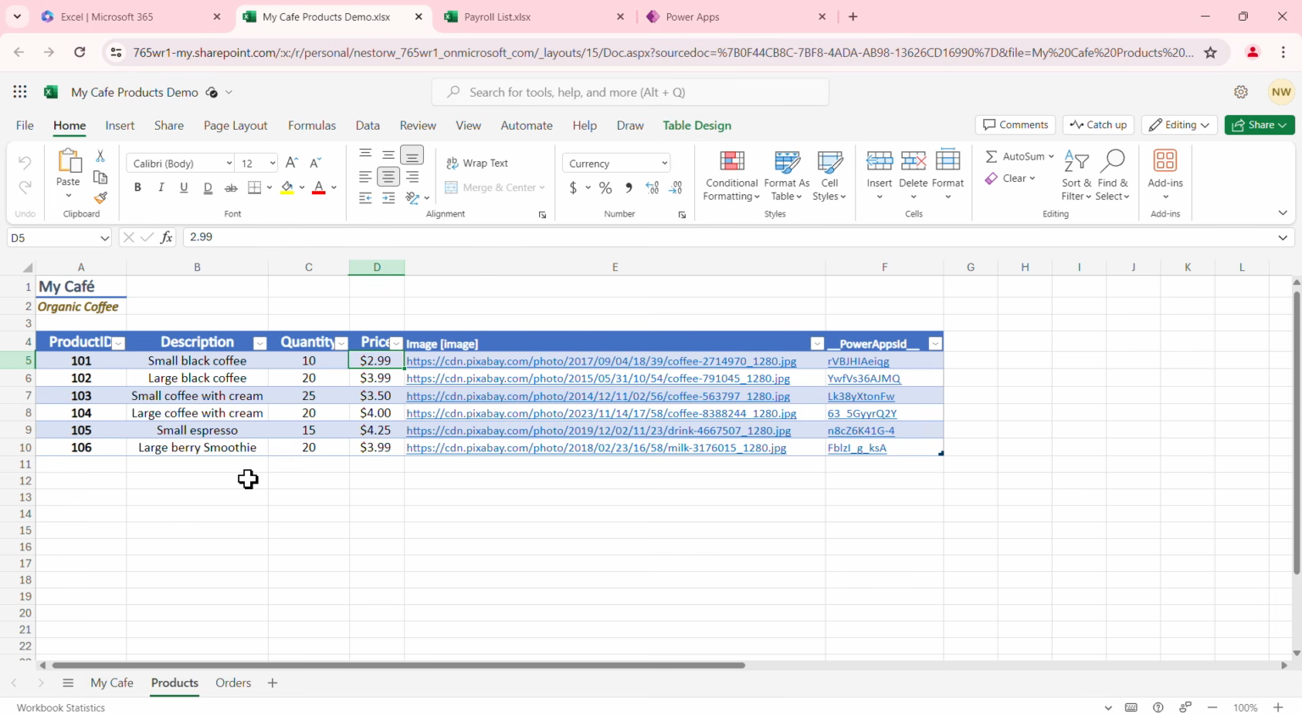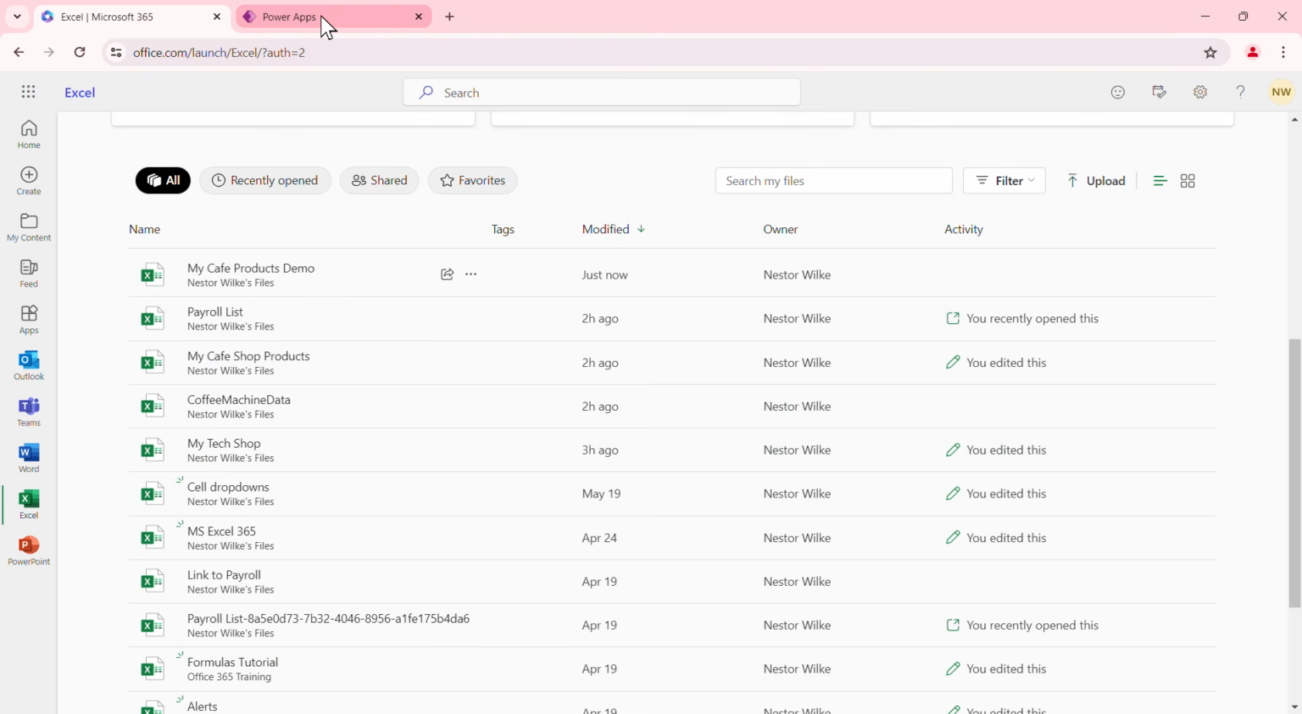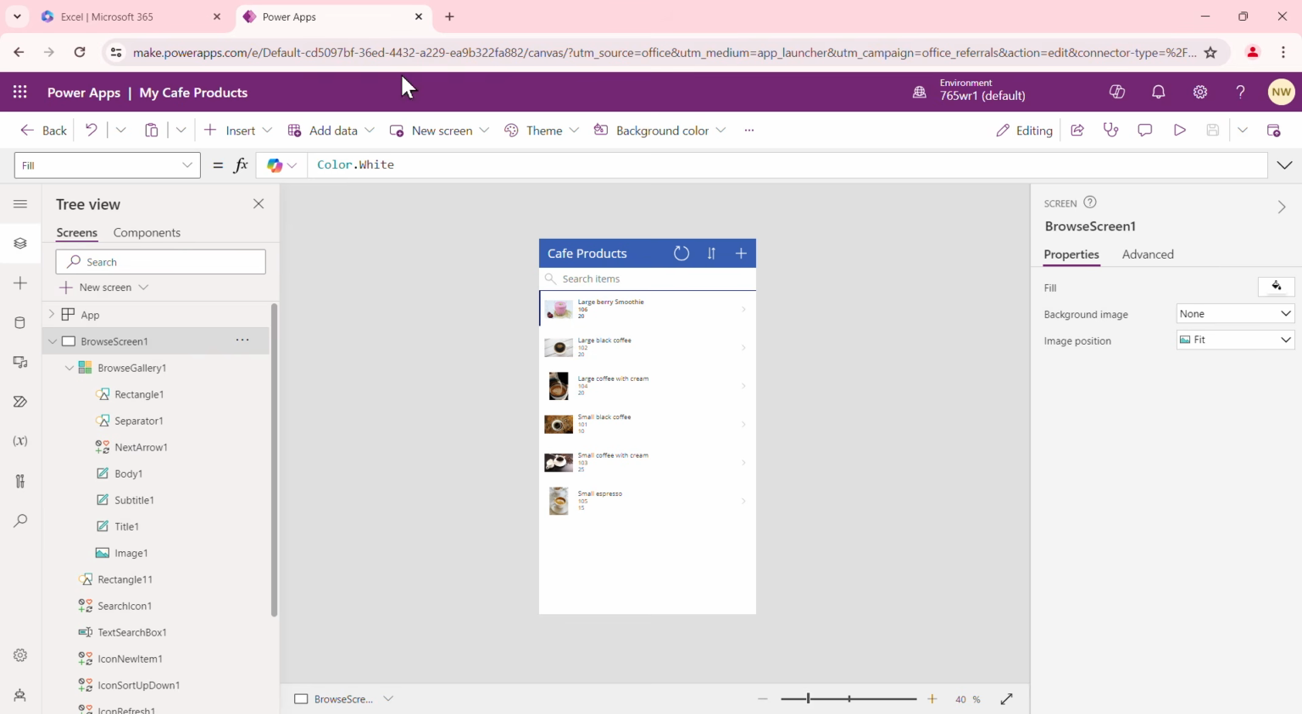We'll talk about how we can incorporate images a little later, but for now, we just need to put the URL of the image in one of the corresponding cells. So this is the table that we want to interact with. Now I'm going to close this file here. I'll close this one as well and head back over to my Power Apps.